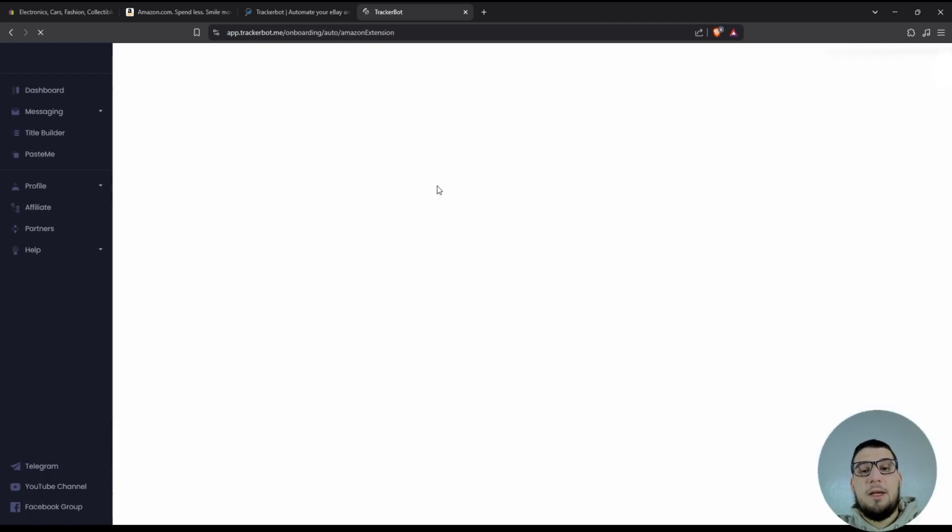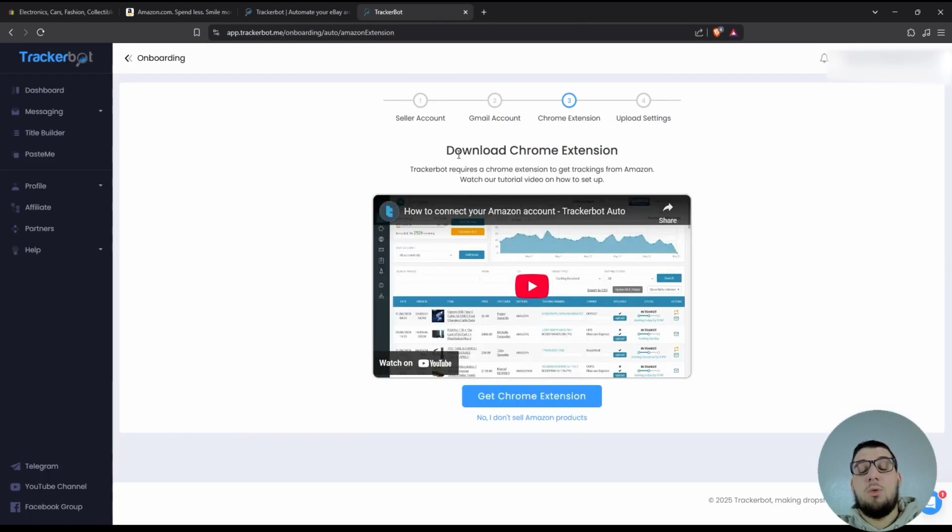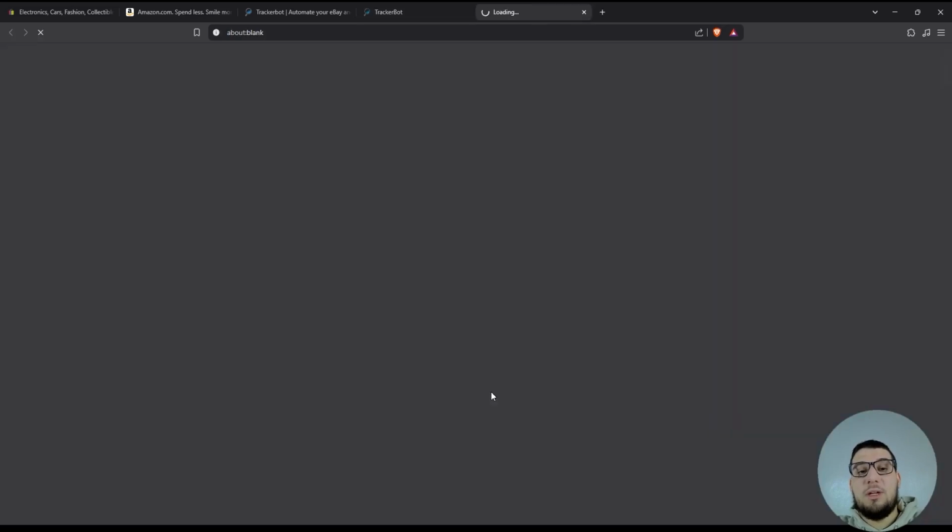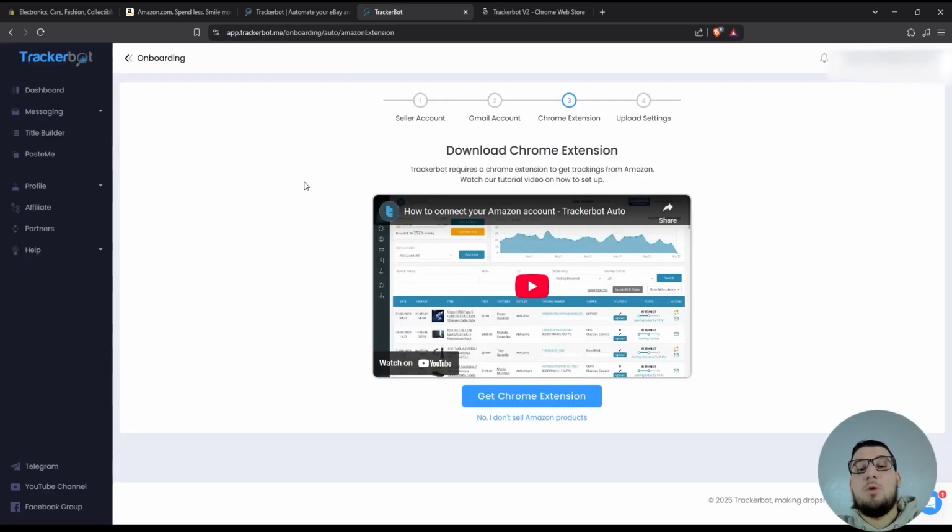Once that is done, it will prompt me to download the Chrome extension, which is exactly what we are going to be using in depth for this task right here. So as you can see right here, download the Chrome extension, click on get Chrome extension. And by the way, if you get lost at any point, Trackerbot has a very good detailed video right here that will help you to follow along.